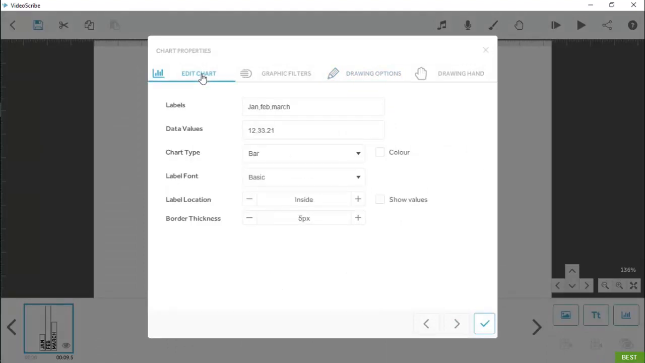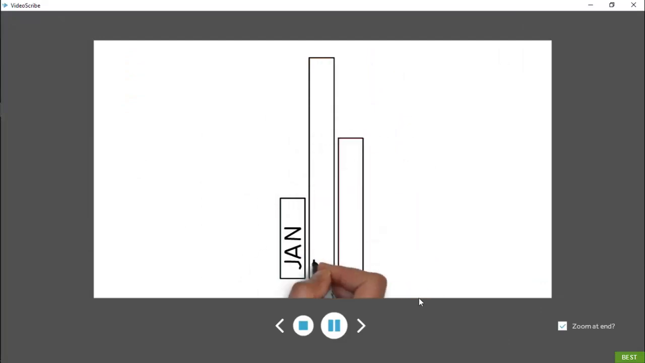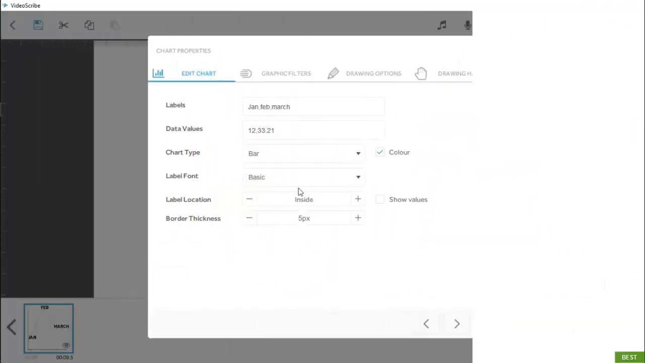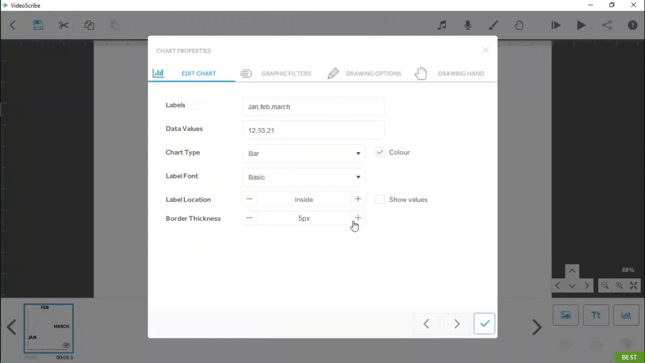So, what can we do here? We can add colors to the chart by checking this box, so it will be much easier for the eye to identify the chart. Let's see. Or we can change the chart type to choose from bar, pie, or line. We can change the thickness of the drawn line from here. Put the value that you want in pixels.